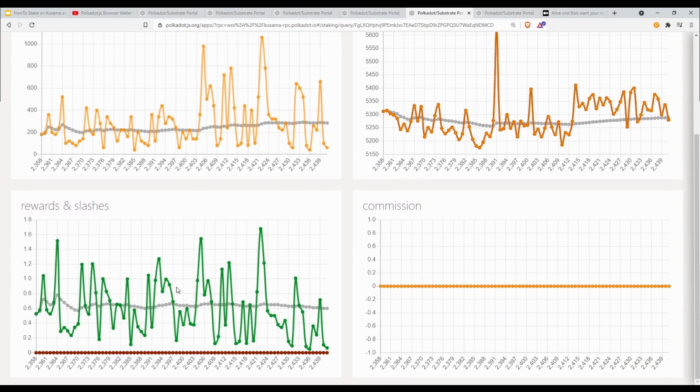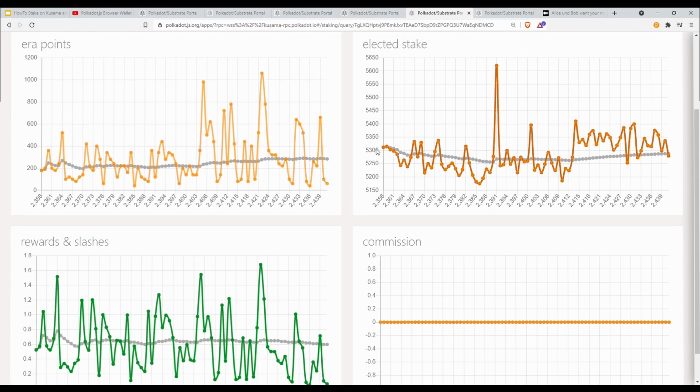Usually you see only the green line, not the red line, because the red line is the slashes and the green line is the rewards. And you see the average reward for the node is about 0.6 KSM, and this is then split up between all the KSM that's staking. And then you see how the commission changed over time, because some nodes are changing the commission over time.